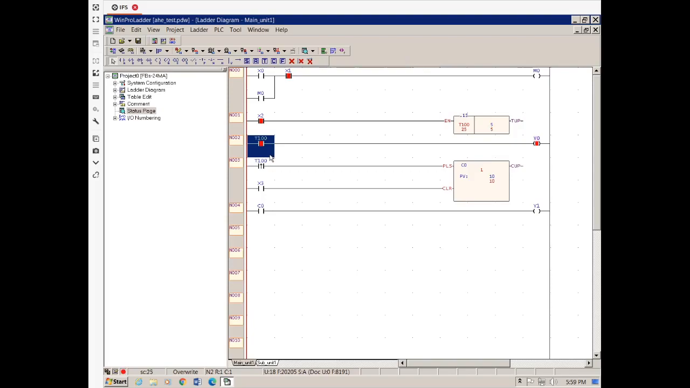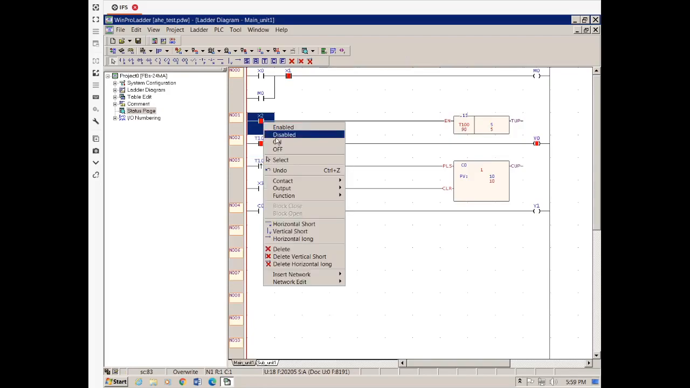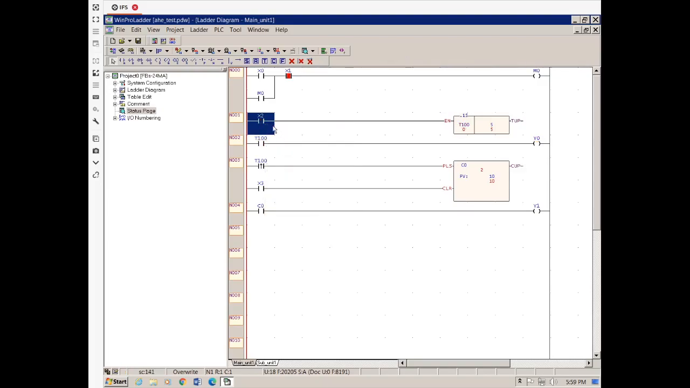Okay, so here you can see when I start and stop, the count value is increasing. Now I need to go for 10 counts.